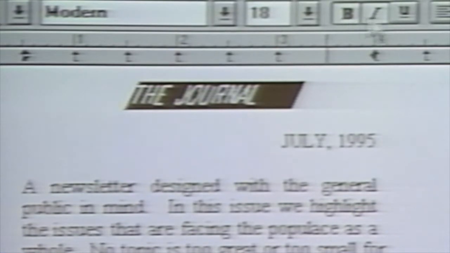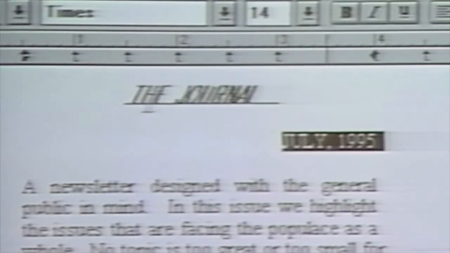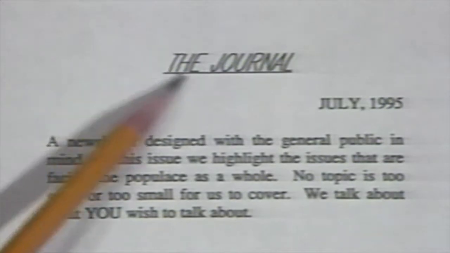Bold makes the letters larger. Italic and underline. Now all three of these features are on. Bold, italic, and underline. This is what it would look like on the screen. And this is how it looks on the printout.